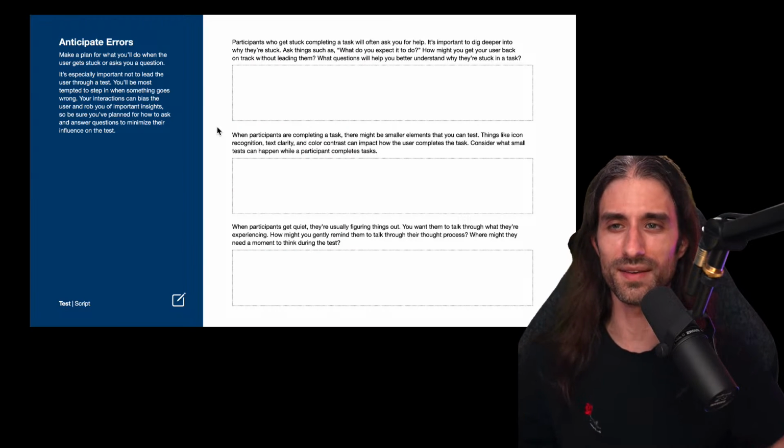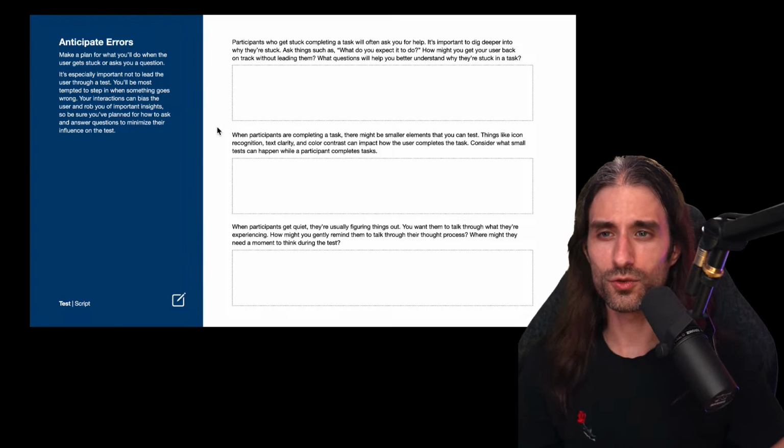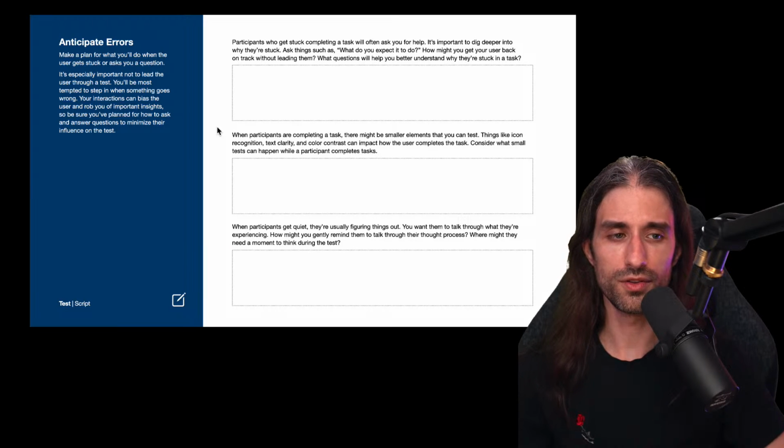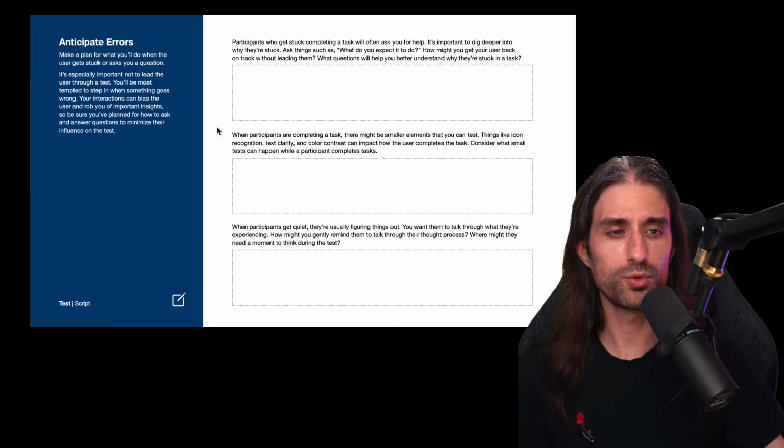So after you've written the scripts, you want to anticipate errors. So make a plan for what you'll do when the user gets stuck or asks you a question. It's especially important not to lead the user through a test, so not to give them directions which are too precise, because you won't be able to do that for actual users who download your app from the App Store.